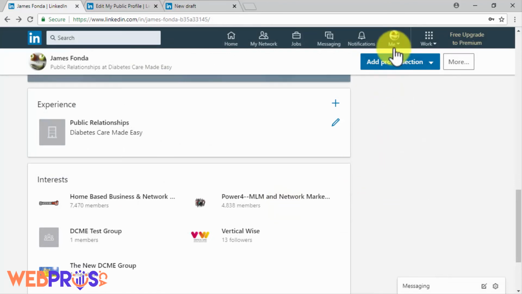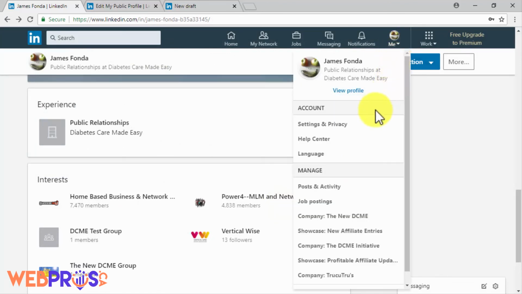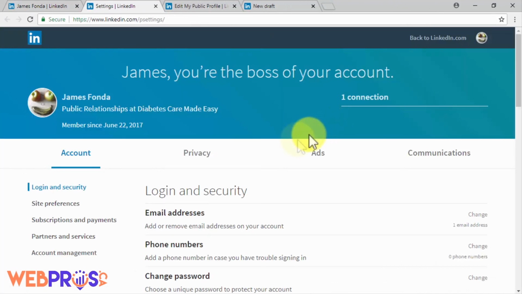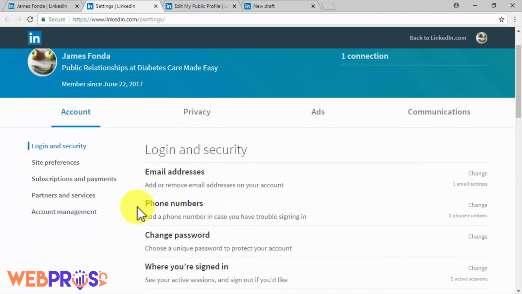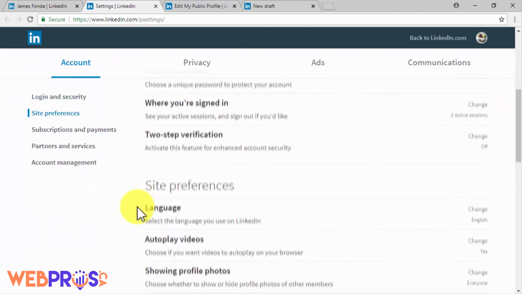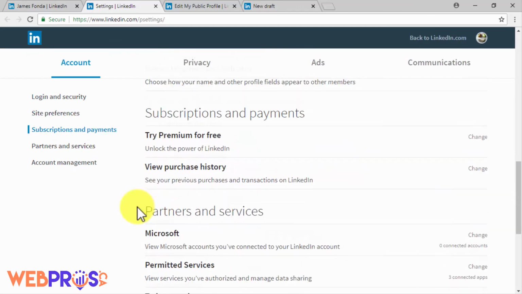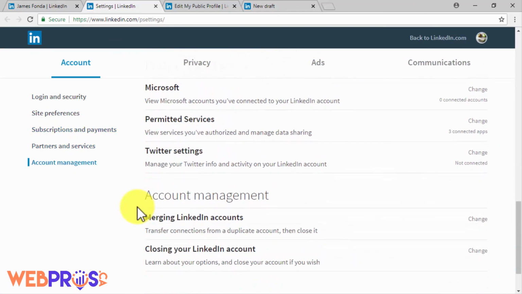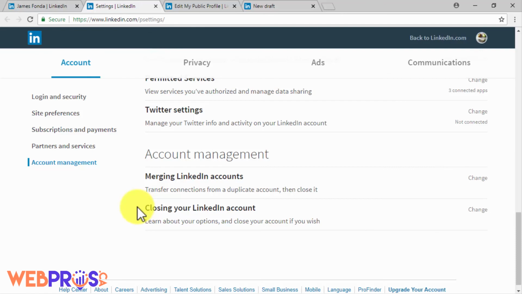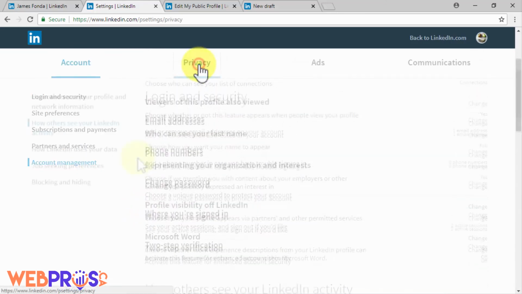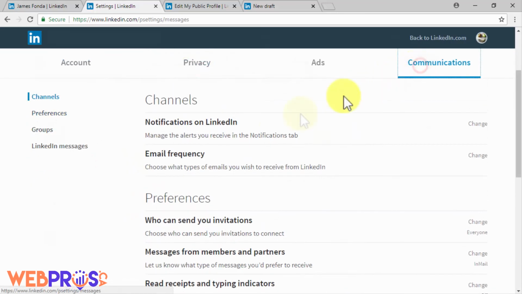Back on the Me menu, you will have the account and the Manage submenus. Let's start by clicking on the Settings and Privacy submenu tab. There you will be able to edit your account settings, including basic account information such as email address, password, and language, your partners and third-party settings, your subscription settings, and other advanced account settings. From there, you will also be able to edit your privacy settings and your communication settings.